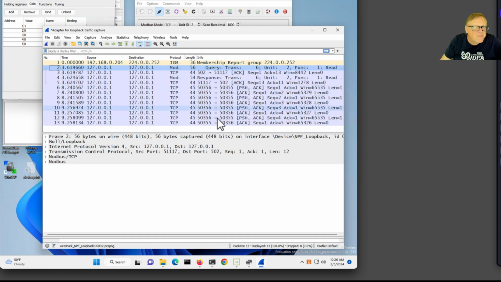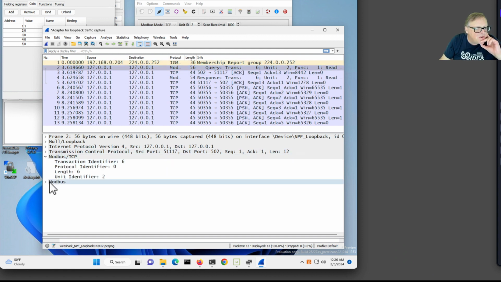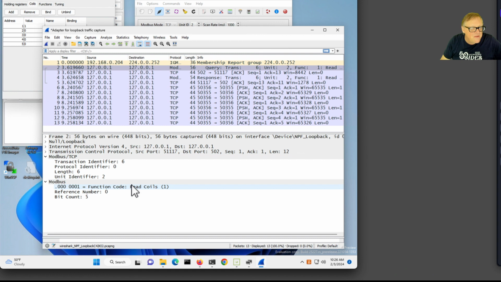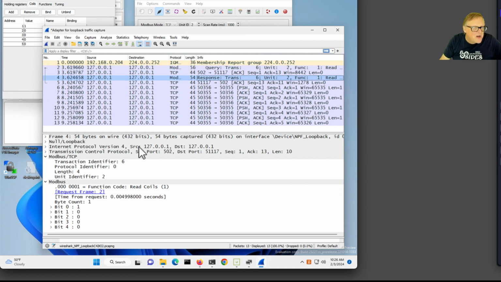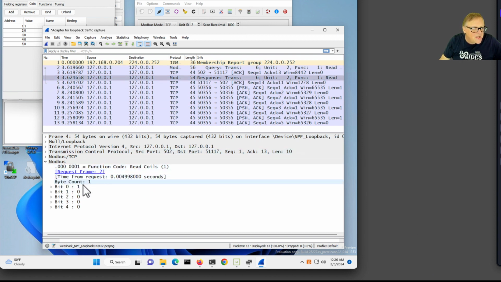Yeah, all right. So anyway, here's your query, and here's the Modbus TCP we're apparently using. Again, implying there is some other kind of Modbus that doesn't use TCP. And here it is sending a function code of read coils. Here's how many coils to read, how many bits to read. And here's the response. Again, I'm going over Modbus TCP, and here it is reading 5 bits.